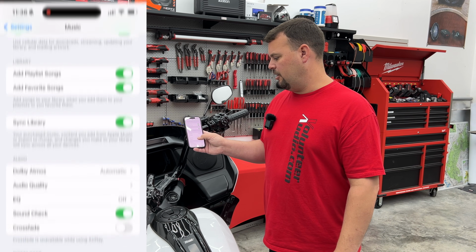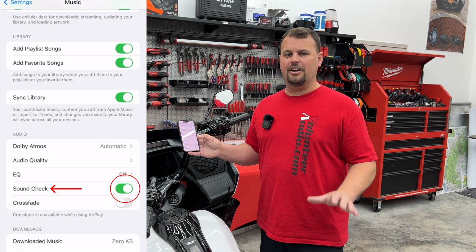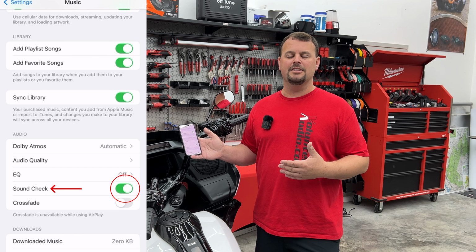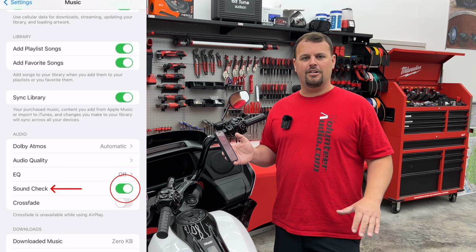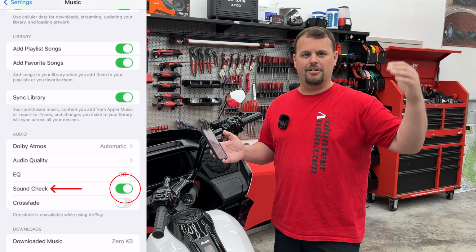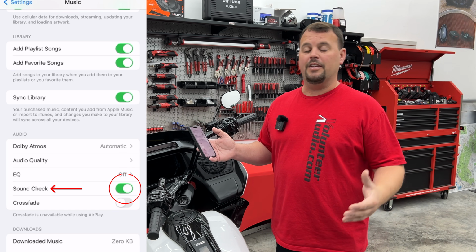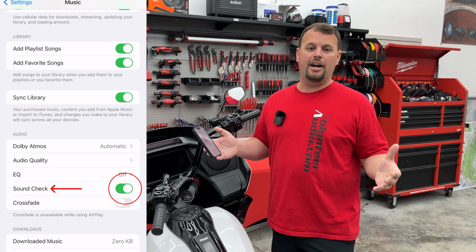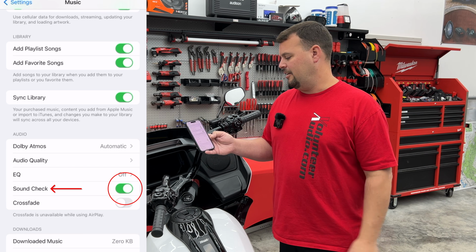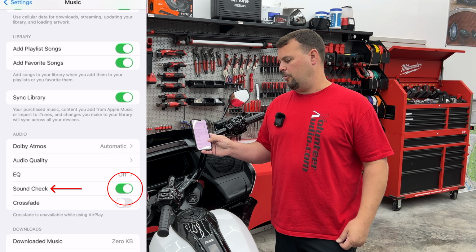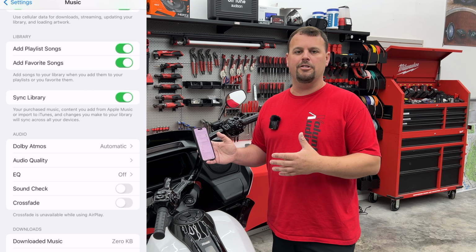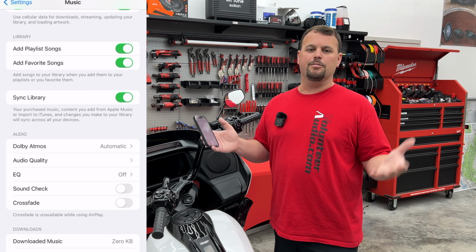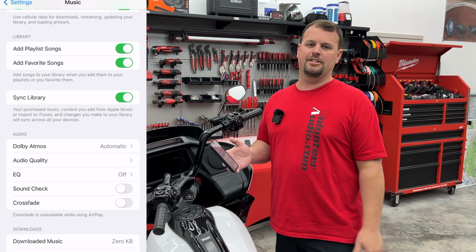Also, when you look at sound check, this is a very confusing thing that most people don't know what it is. It is going to take all of your music and it's going to see your quietest song and it's going to bring down all of your loud songs to that level. So if you got a big playlist or a lot of albums and artists in your phone, this is probably going to make an even bigger difference. But we want to turn sound check off. That's going to give us our maximum output on Bluetooth or Apple CarPlay, which is going to give us more volume and a better sound out of our system.